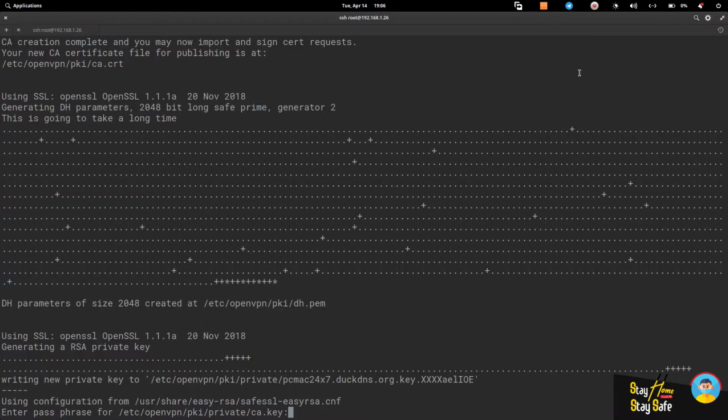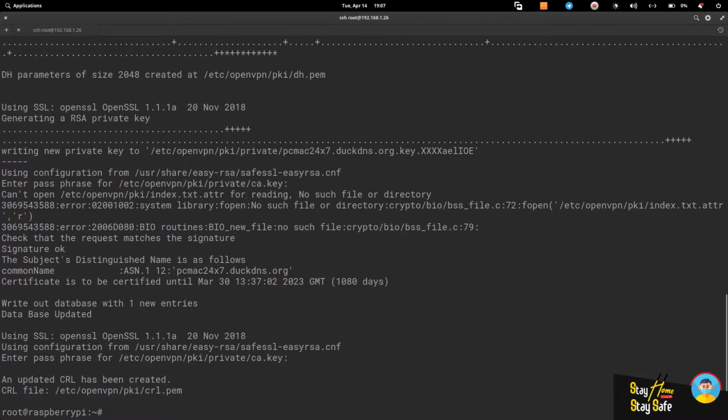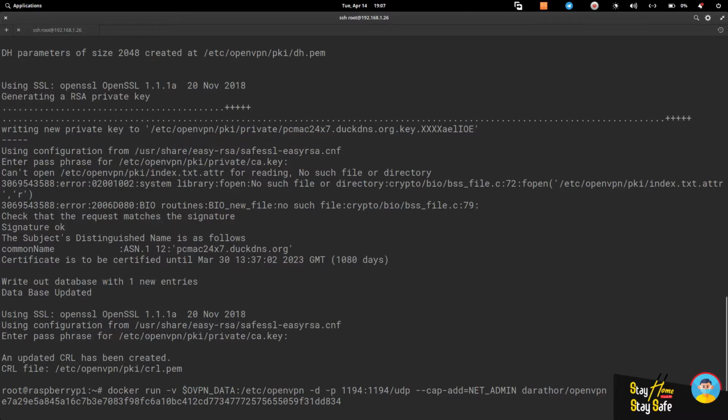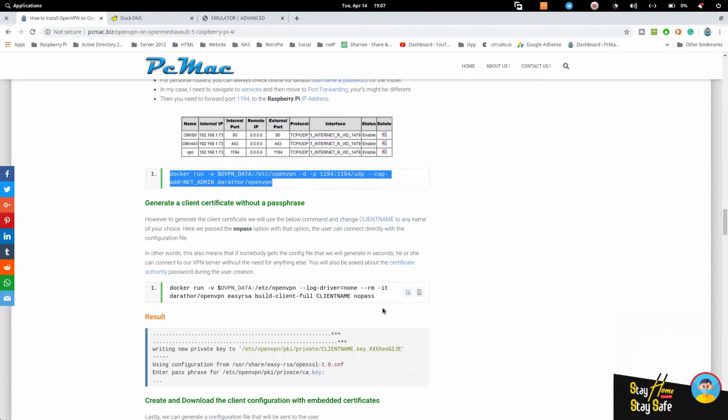Now it asks for a password again. So let's type the same password and enter the password one more time. So you can see an update has been created, and let's go ahead and paste the next command here. So we will set the ports now and hit enter, and it will download the latest image if it's not already downloaded. After that, let's move down and create a client for our device.